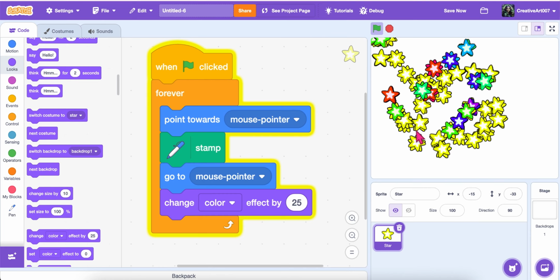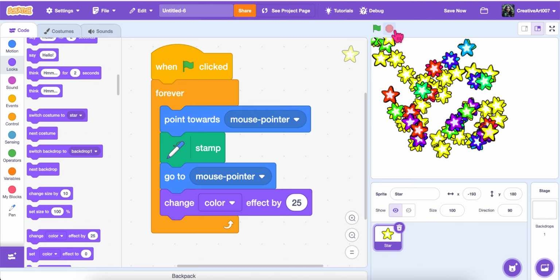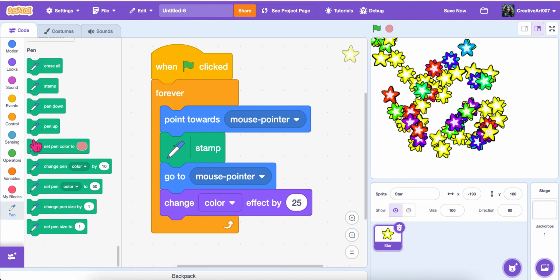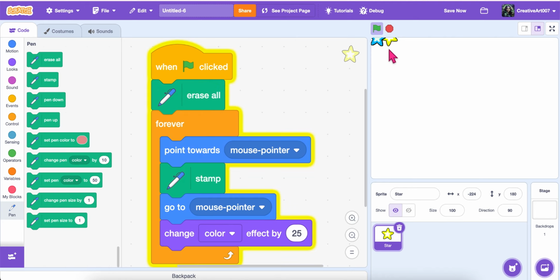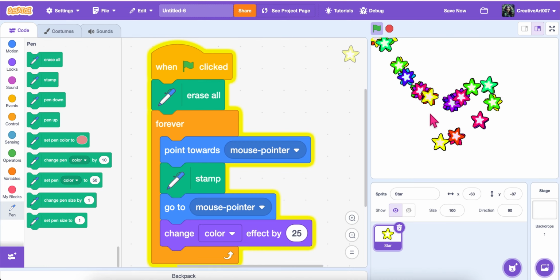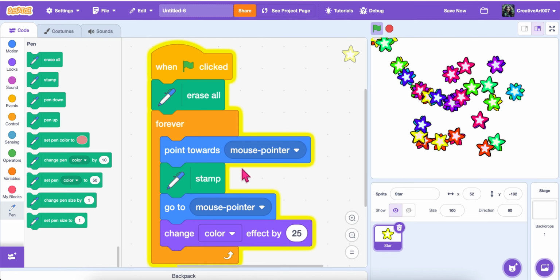Now we have some previous art in here, and we want to remove that previous art. In that case we use erase all, and then when you click the green flag, it's following your mouse and changing the color as well. So that's the beautiful art you can make with combinations of the pen block, the motion block and the looks block. So whatever you can do, it will do.